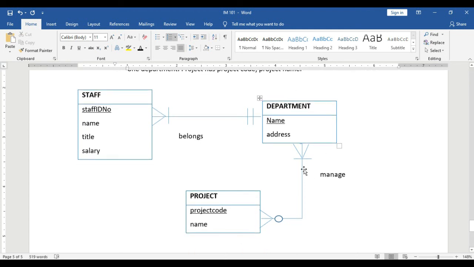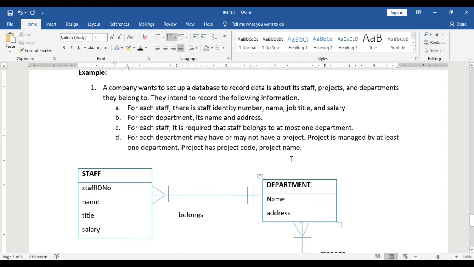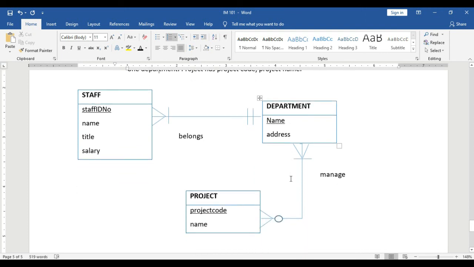How about the modality? The modality here is 1 on the department side and 0 on the project side. A department can manage 0 projects, so the minimum number of projects it manages is 0. It could have no project to manage. That is why the problem mentions that a department may have or may not have a project. It could have one or none. Therefore its modality is 0, and the minimum number of projects is 0.